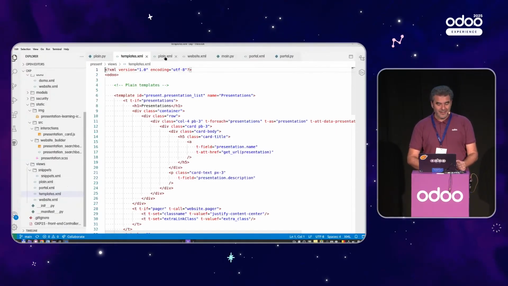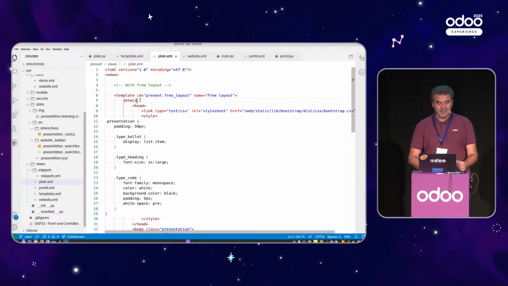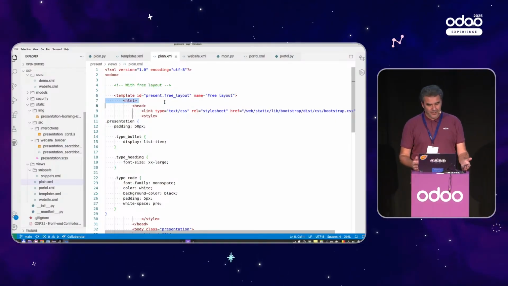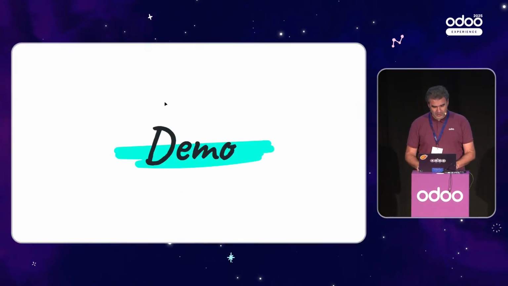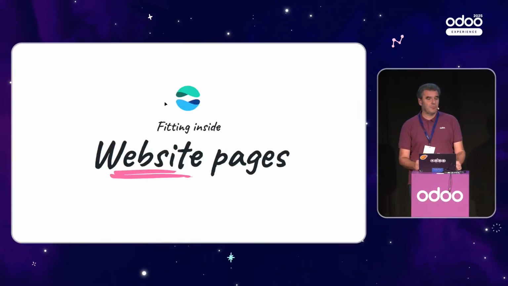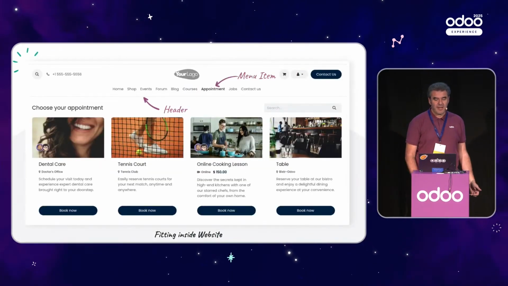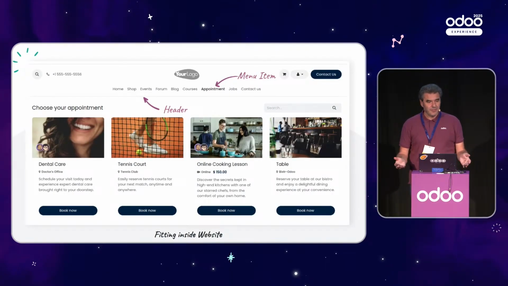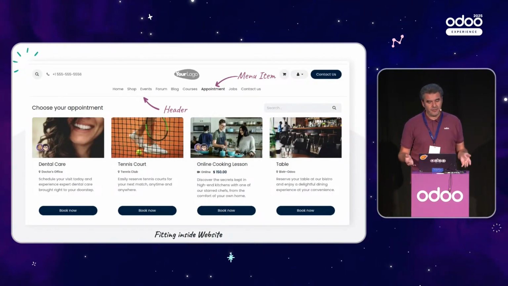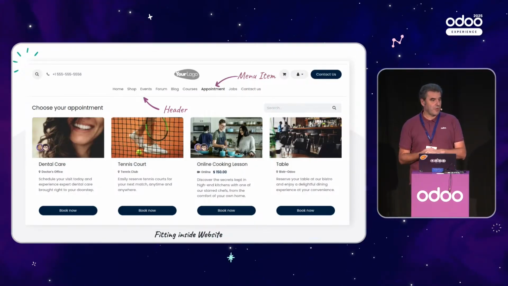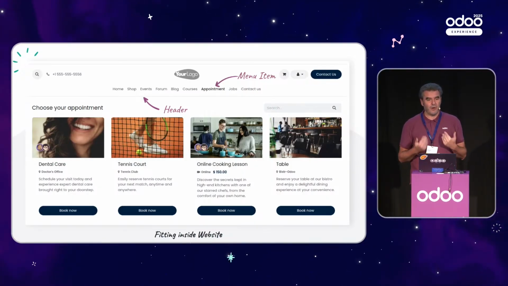That's because here I actually rendered the HTML itself myself inside the template. And that's most likely not what you want to achieve. So what we want is to properly fit inside website. What do we mean by that? We want the layout. So with the header, the footer, the menu for the navigation on top, and we most likely also want a menu item that leads to our screens.